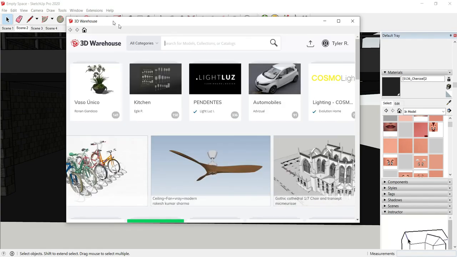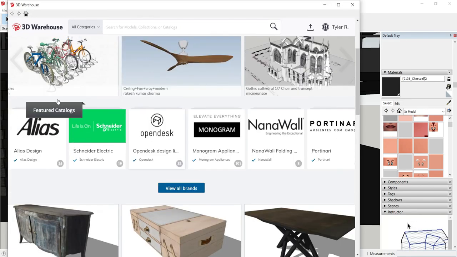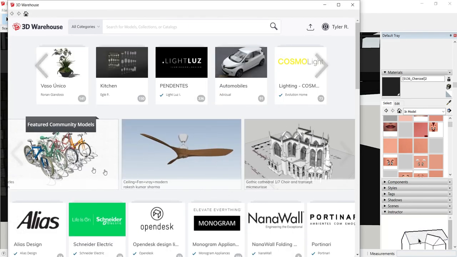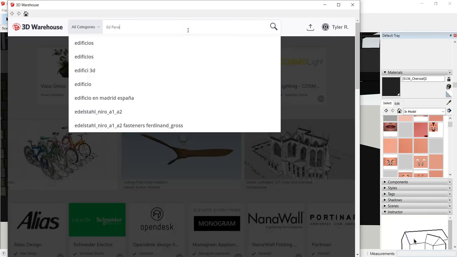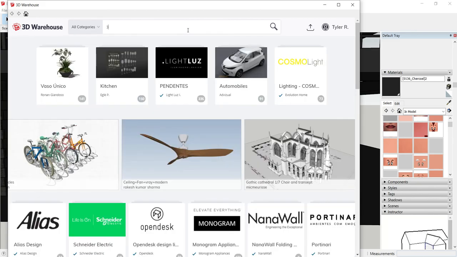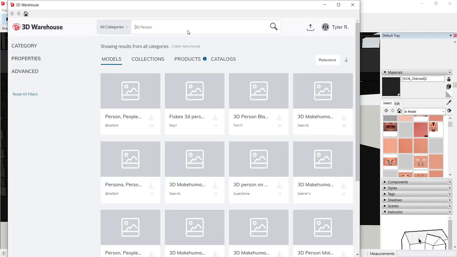Great, so once it opens, you guys should be presented with something that looks similar to this. You may have different things that load into here or different things up top. But what we want to make sure again is that we're up here in the search and we just want to look for a 3D character. 3D person is what we're going to put in here. I put an E instead of that. 3D person. And see what we find.